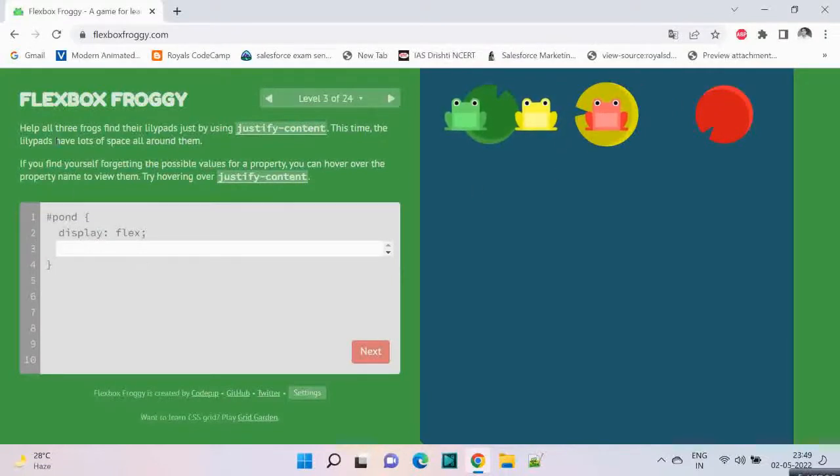Now it says, help all the frogs find their lily pads. It's giving us a suggestion that we have to use justify content, and then space between, we can give, but it will go at the sides. When you give space between, the corner ones will take the extreme sides, so give space around, which will give even spacing around them.